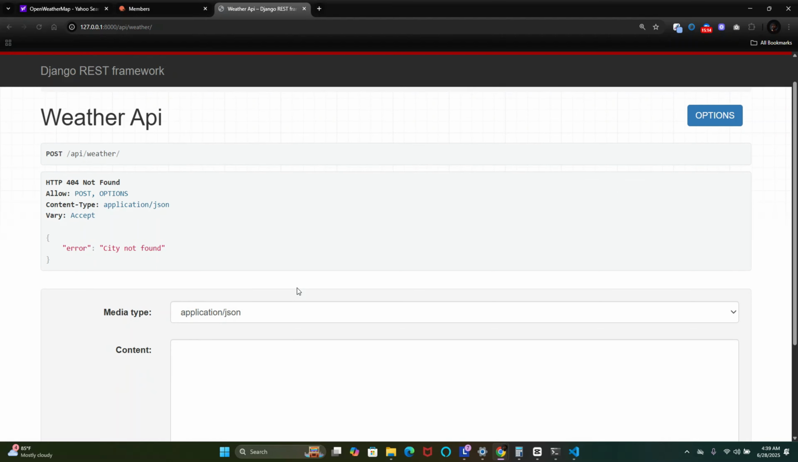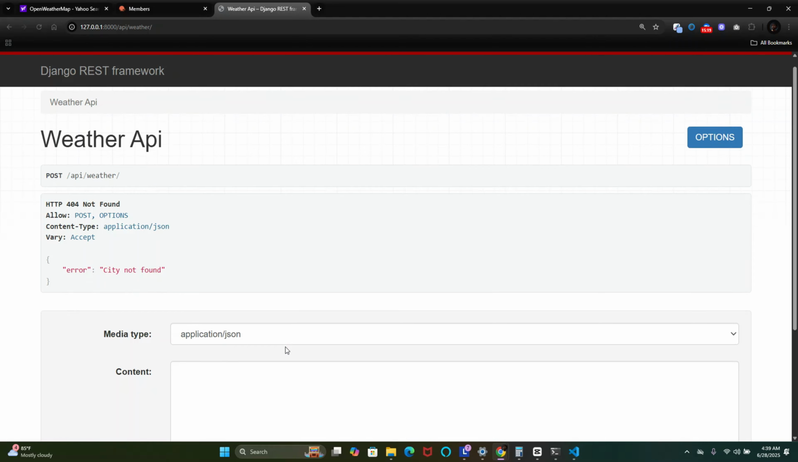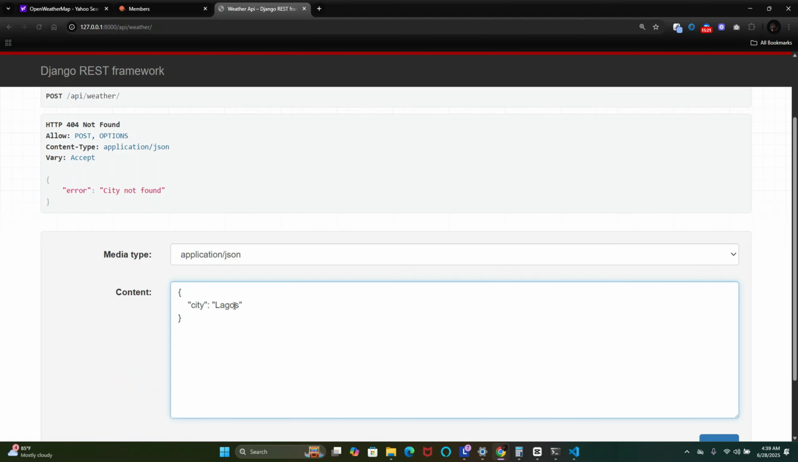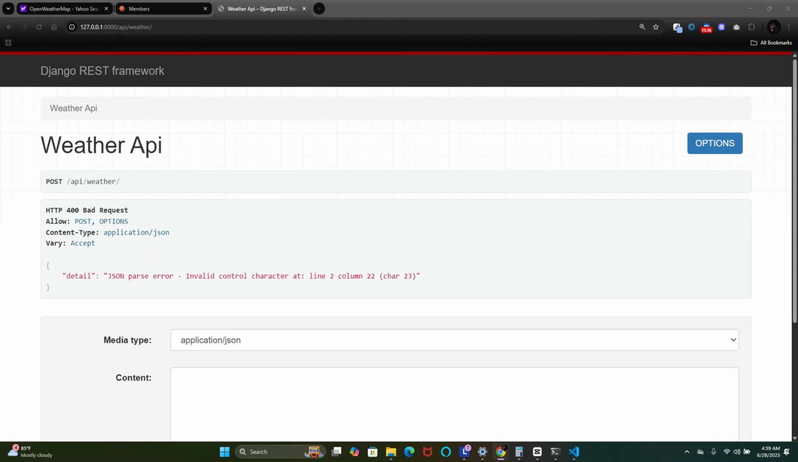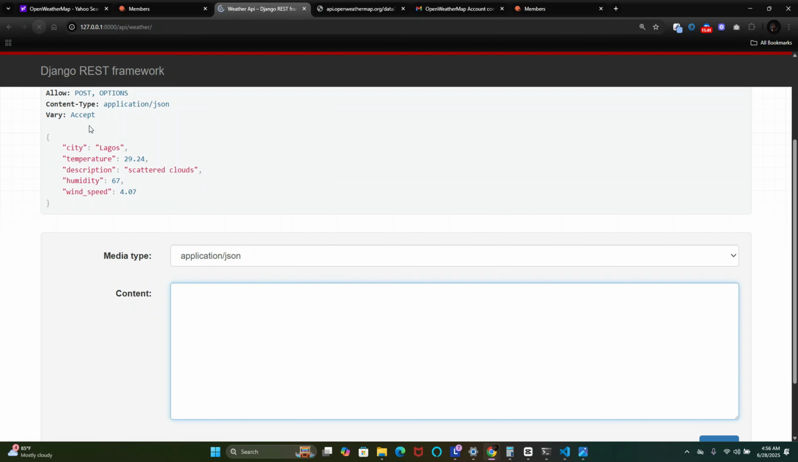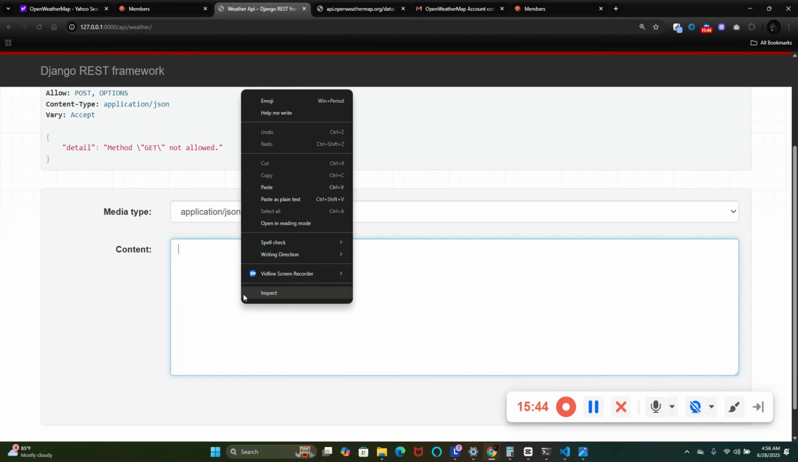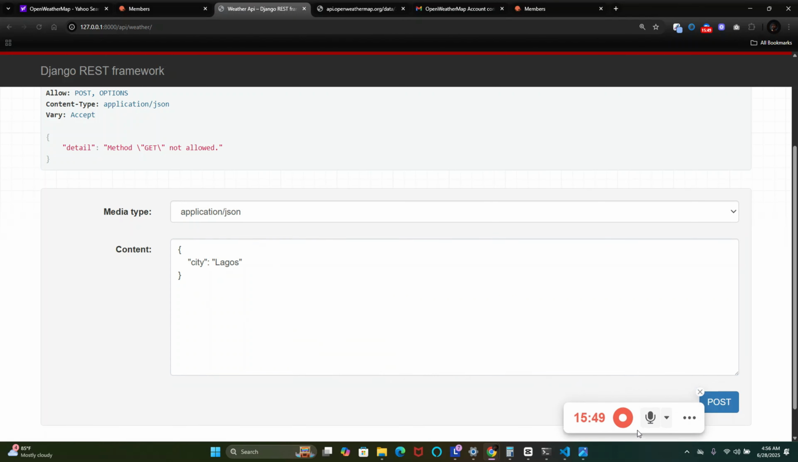I'm going to pass in the content, say City of Lagos, and it says City not found. So this is the error that I was talking about. If you don't validate your account, you're going to have this error. So all you need to do is make sure that you validate your account. So I'm going to validate my account and try it out again. I was trying to test out a lot of things here to see where the error was coming from, but it wasn't any of those. The main thing was I forgot to validate my account. So I validated my account, and I'm going to test it out again.